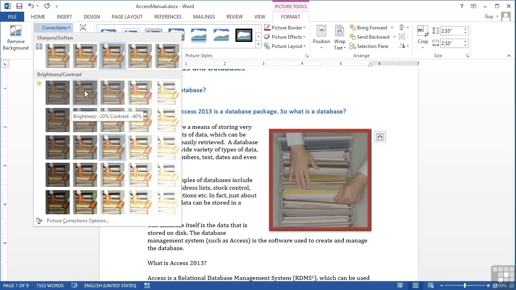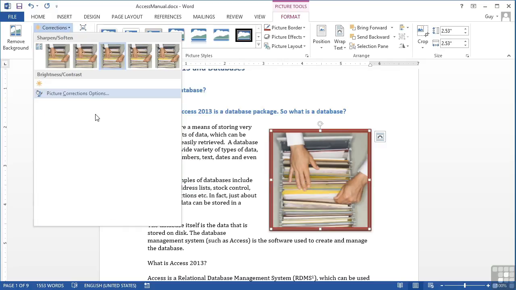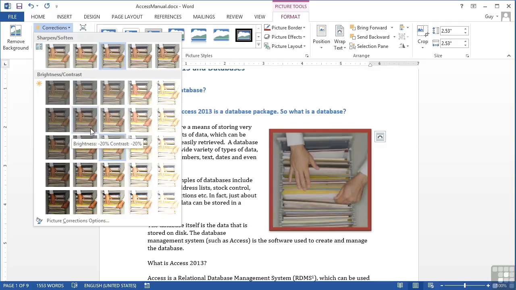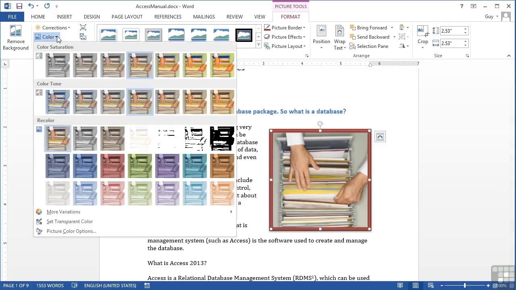As you move through the brightness and contrast options, the different brightnesses and contrasts are applied to your photo until you decide you've chosen the right one, at which point you would click. We can amend the color, and you can see there's options here for color saturation, color tone, and even recoloring an image.